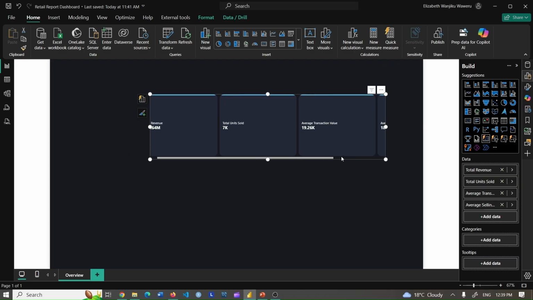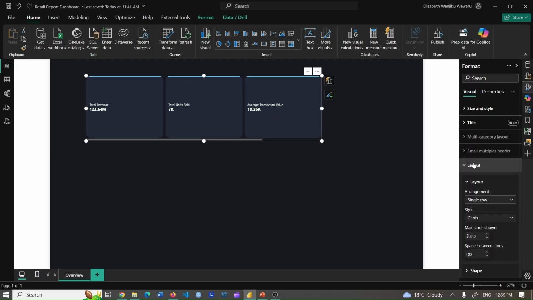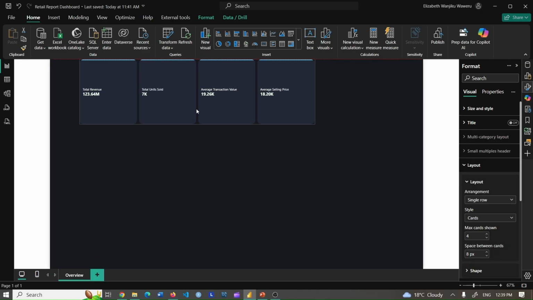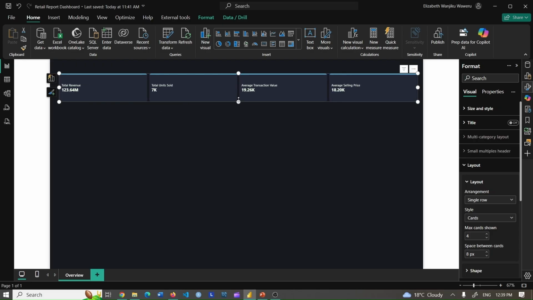As you can see, some of the cards are not fully visible. To fix this, go to Format, then select Layout, and adjust the number of cards to match the total you have. Once you do that, all your cards will be visible. Next, you can resize the cards to adjust the spacing according to your layout preference.